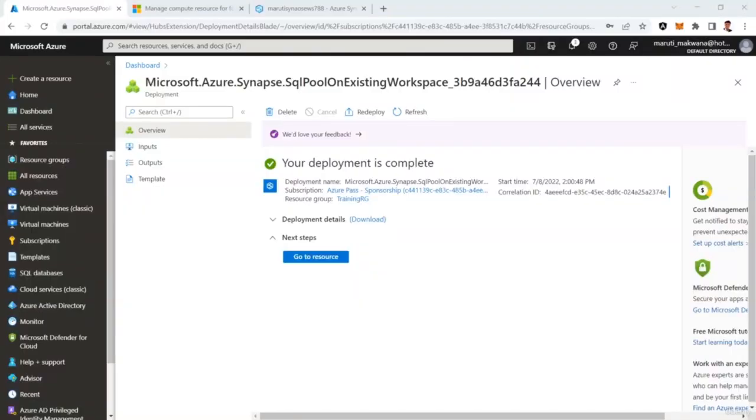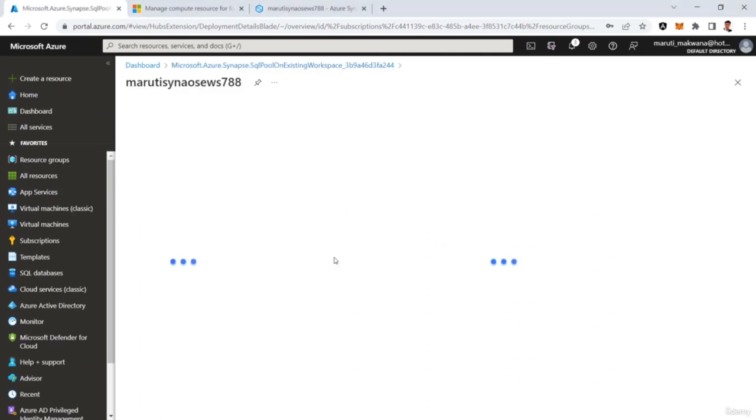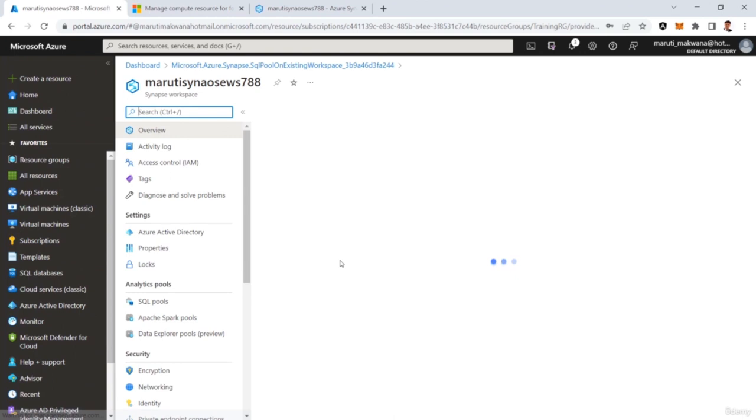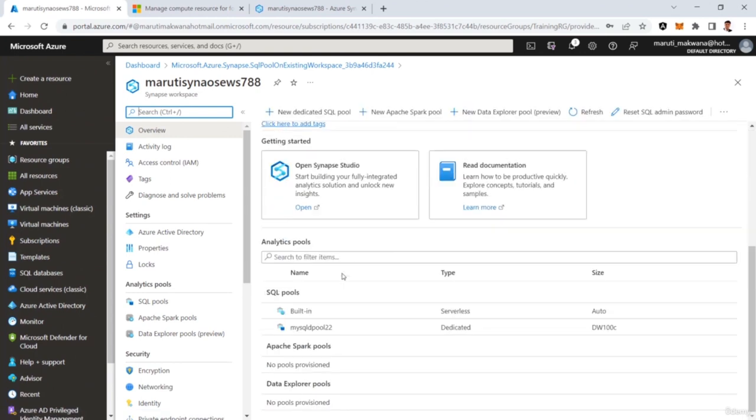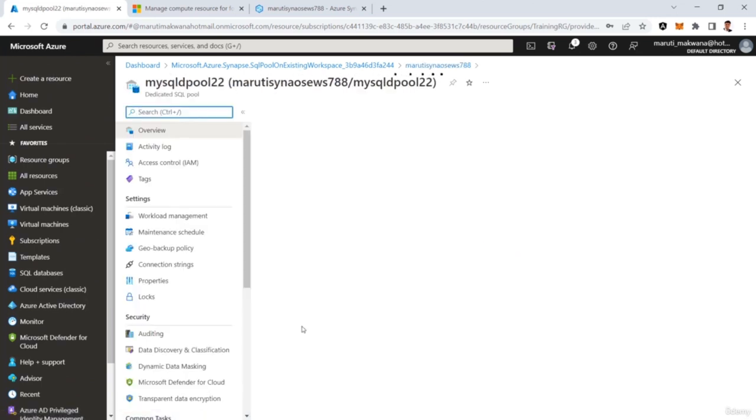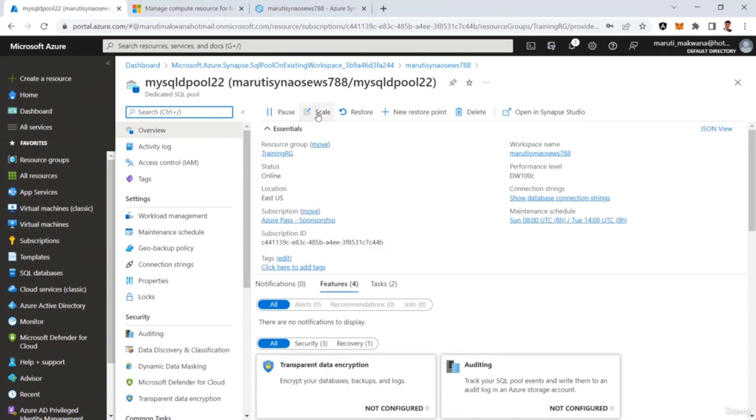Okay, so now my dedicated SQL pool is completely deployed. You can see it's showing me your deployment is complete. I'll click on go to resource, and it shows that my dedicated SQL pool is listed in this list, available with DW100C. Anytime I want to change the configuration of the dedicated SQL pool, or scale it, I can go inside this and scale it.